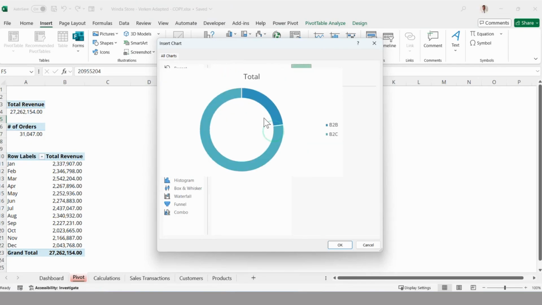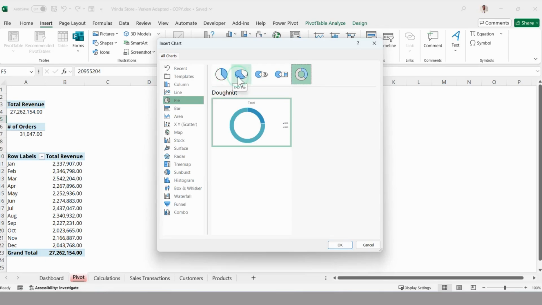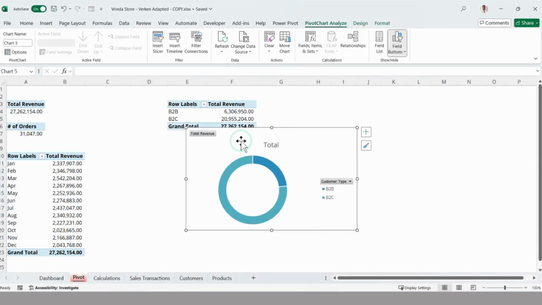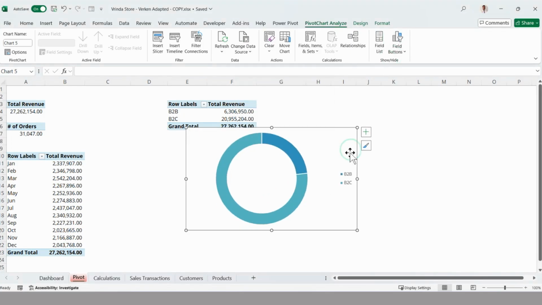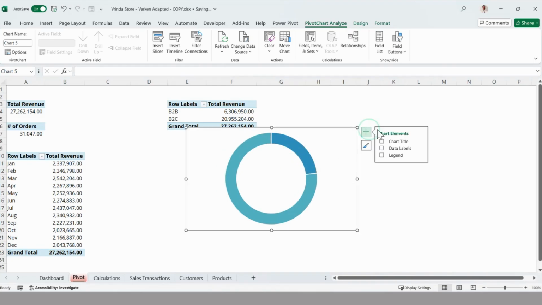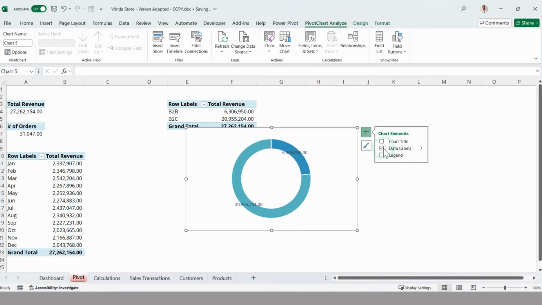I don't know, but for some reason I don't really like pie charts. I prefer this variation of it. It's a personal preference, nothing against it. So I'll clear this. I'll take off the field buttons as usual. Now when it comes to data labels, I usually prefer data labels to be on the item itself, if possible. So I'll take it off here and then add a data label like this.